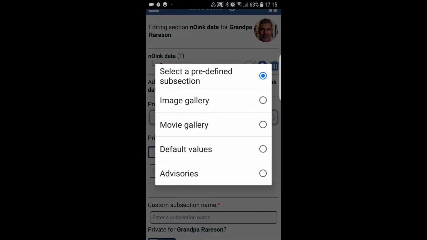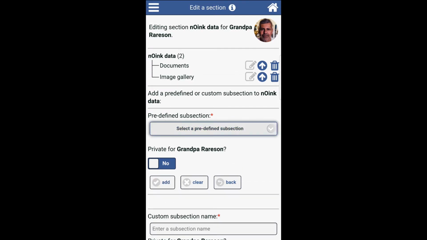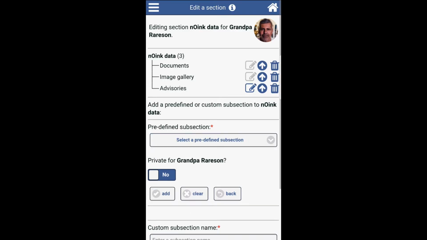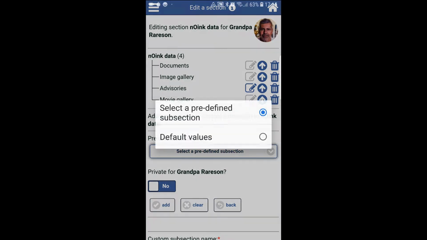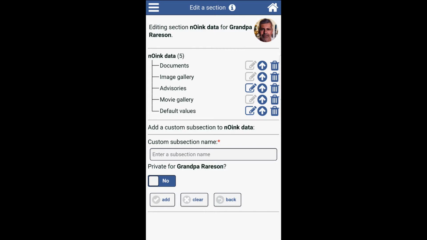We shall add an image gallery. We shall add the rest of them as well. As this section is actual nOink data, it means it will pick up documents you have put in the course of using nOink, or any advisories, movies, images, or default values you have set.